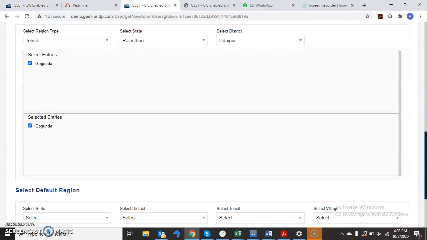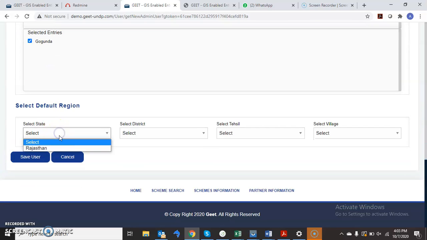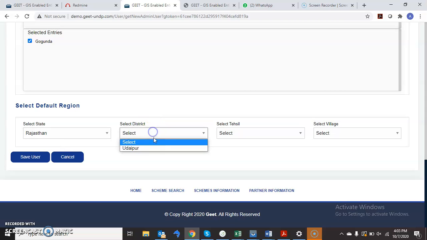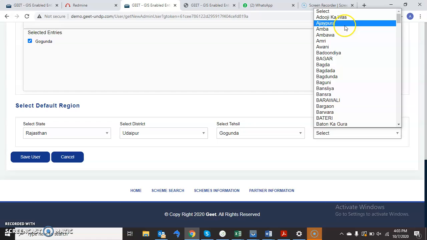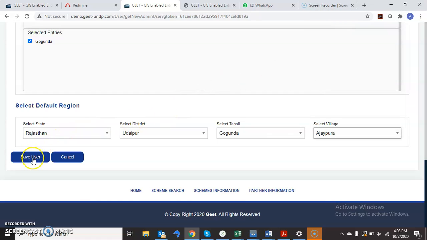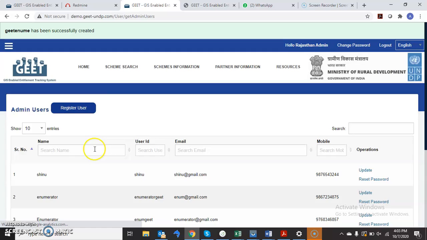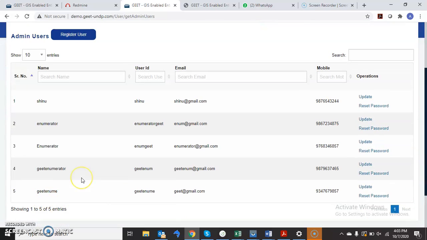Then we have to select the tehsil, and here we have to provide a default region. This is for the system to work, and whatever region we select by default, we can see the records or work on this application for that particular region. Then we have to click on save user, and this will create a new enumerator.